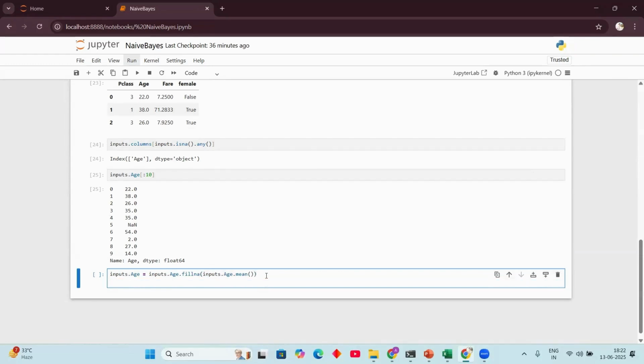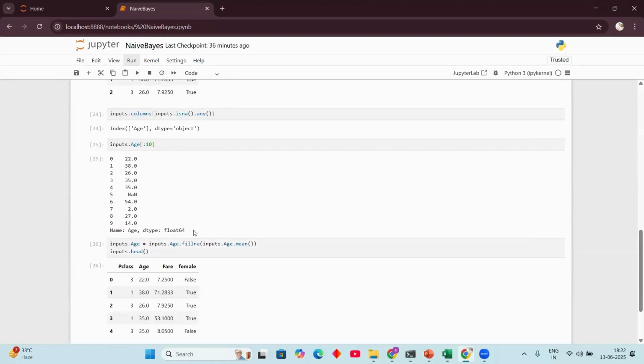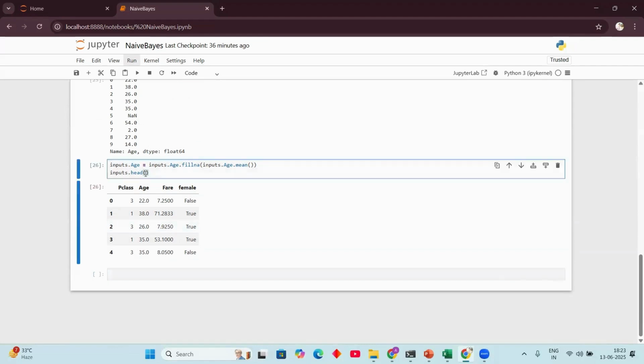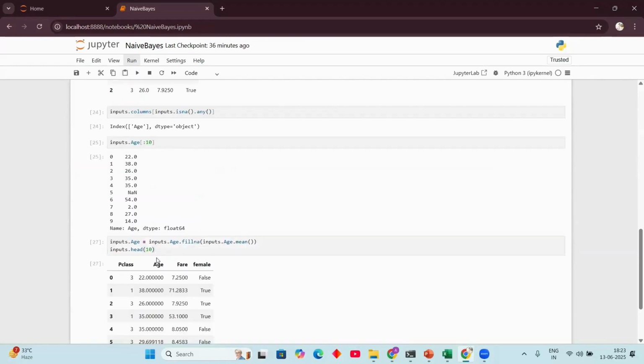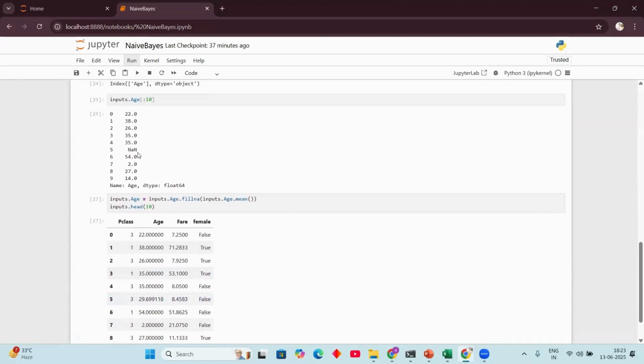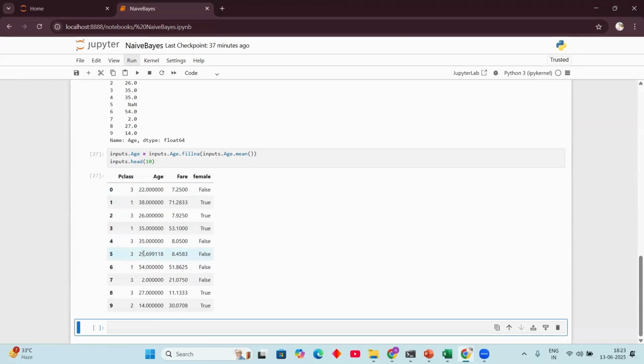Okay, take inputs.head. Now we can see. I want to check the value of 5. From the 5 we want to check head equal to 10 again. We can see the age here is 29. Here we can see the NaN value between 35 and 54 now has the average value of the age of the person. Okay, we have all the data clean.